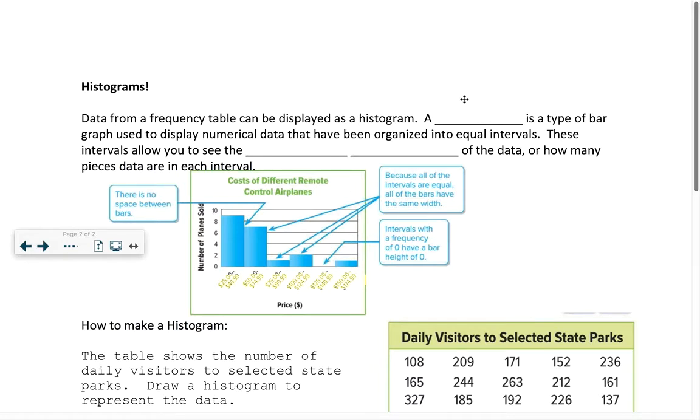Today is histograms. So if you do not have this information, I need you to make sure that you are taking notes and writing it down. A histogram comes from a frequency table. Right here, this word is histogram. A histogram is a type of bar graph used to display numerical data that has been organized into equal intervals. This equal intervals is very important. We need to remember that the intervals we choose have to always be equal.